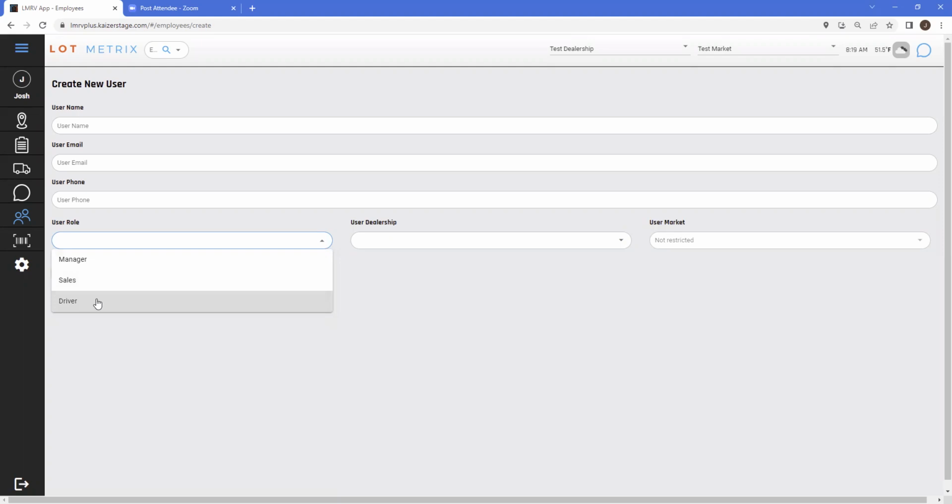So you have the ability to assign those personas and roles to individuals, and then you could limit what market they're available to. So if you have multiple locations, you can restrict the view from one user just to location A and not location B.